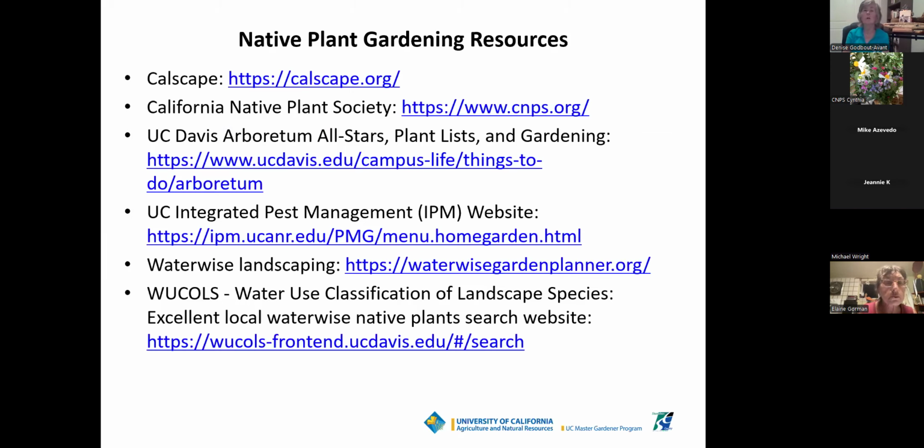Southgate, which is part of the California Native Plant Society. That's the California Native Plant Society. The second one, Southgate, is another resource. UC Davis has their own resource. UC Integrated Pest Management is a great resource for pests in your garden. Water-wise landscaping, we'll call, which is water use, classification, and landscape species. Excellent water-wise native plant search website where you put in where you live and it'll give you the plants that do well in your area.